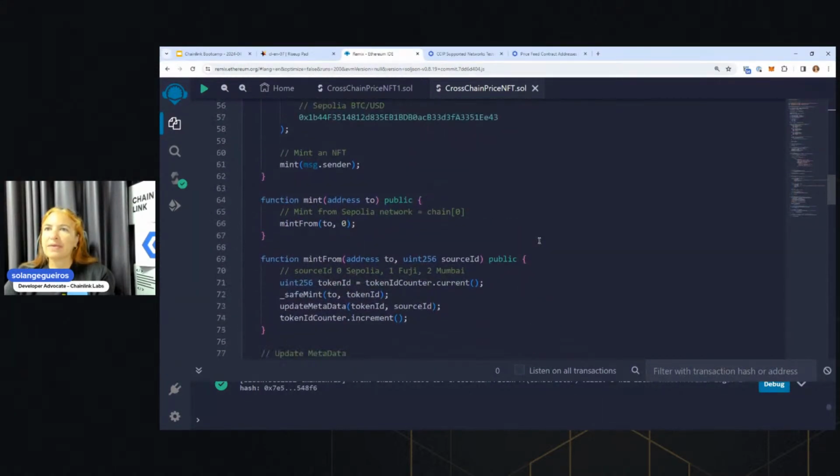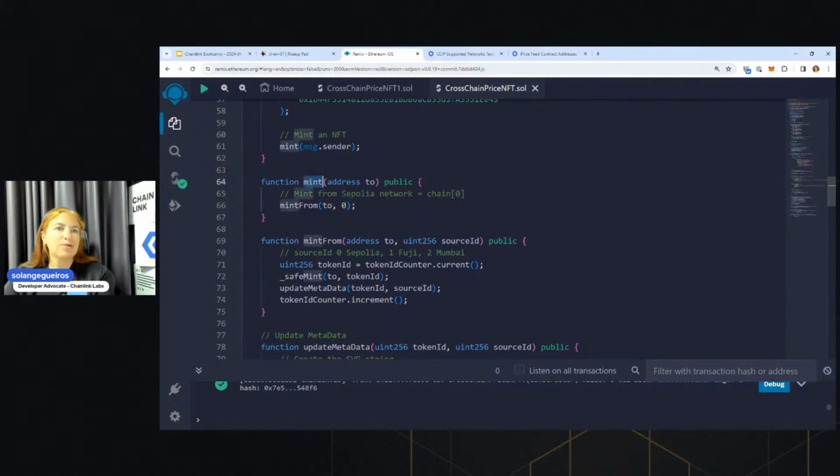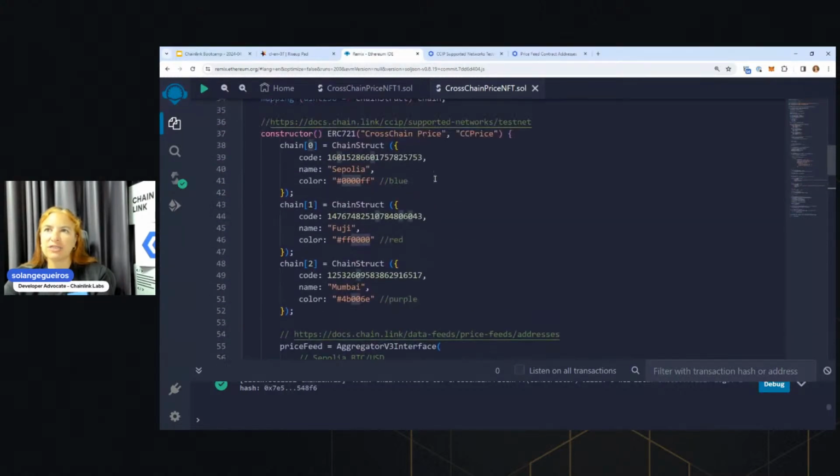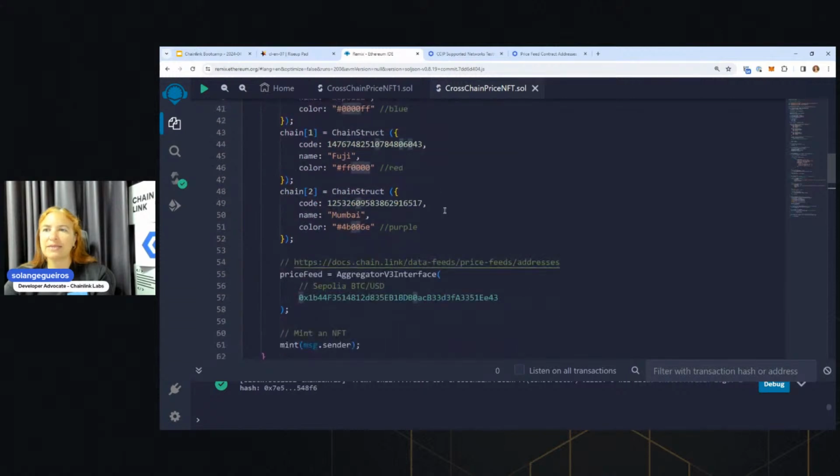So going a bit forward, I know that I will finish the explanation and then try to help the people with the faucet, okay? Here we have the mint function. So I am on Sepolia, and they're supposed to mint only from Sepolia because I am from Sepolia. So for the mint, you only have the destination address, and the chain will be 0, the first chain on this list, chain 0, that's Sepolia.